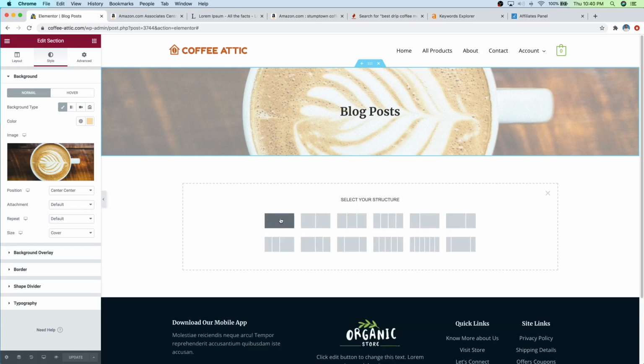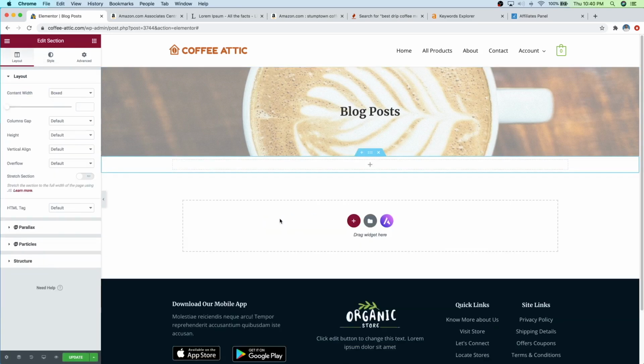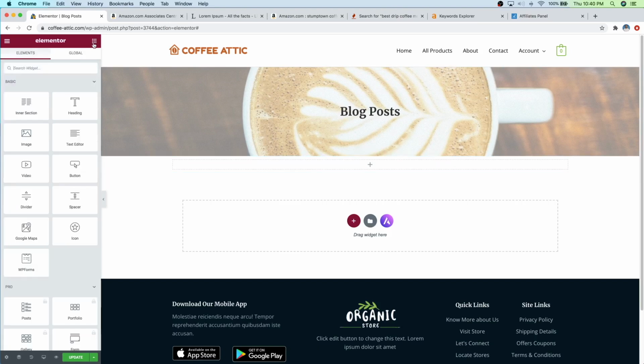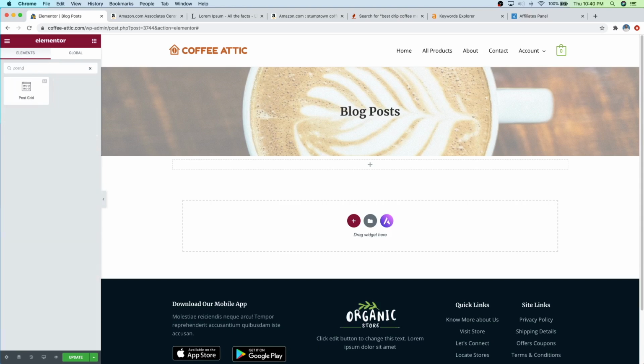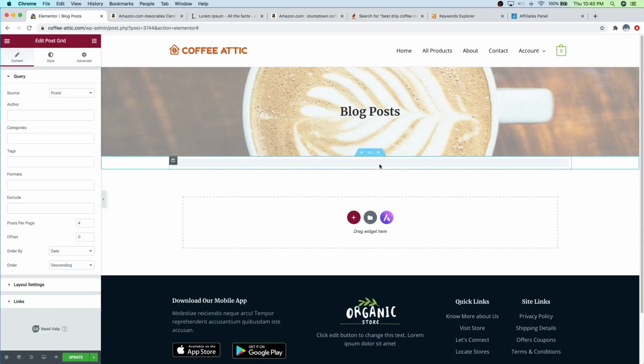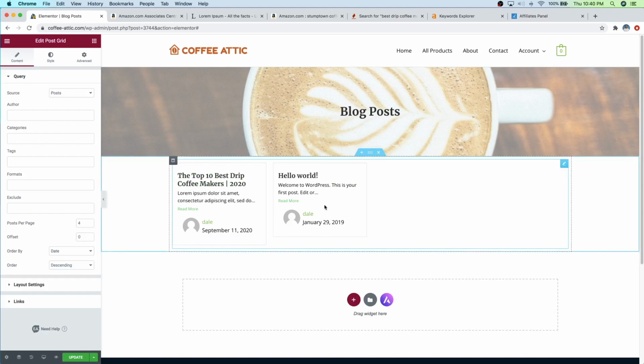And we'll select this structure again. And then we're going to add in our blog post widget. So we'll just go over to the little Rubik's Cube looking symbol. And then we'll just type into the little search widget area. We'll type in post grid, just like that. And then just drag this widget in, and then that's going to show us our posts.